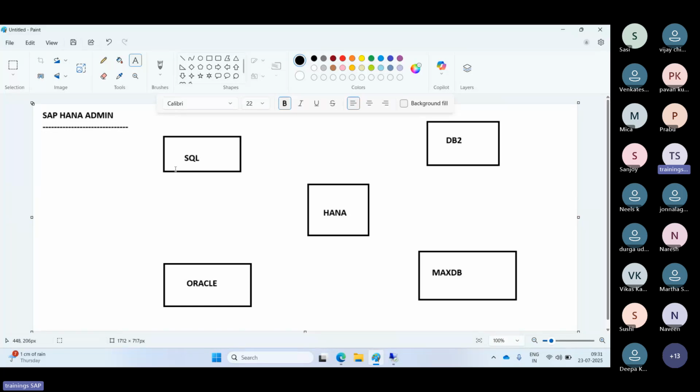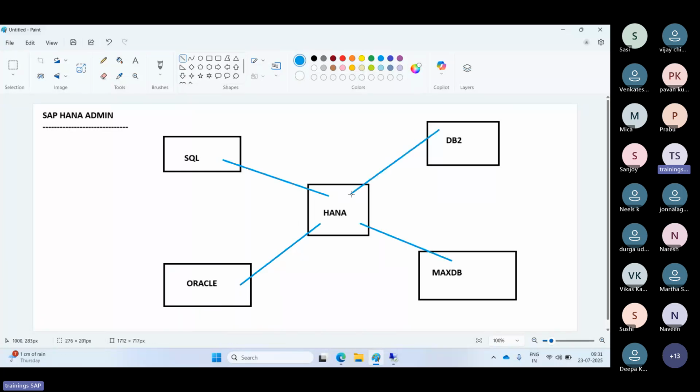Instead of that, to avoid this kind of thing, SAP introduced a concept called smart data access, which means you can create a connection from your source databases to the HANA database. Then via this remote source, you just log into the HANA database and you can pull the data from the other databases.